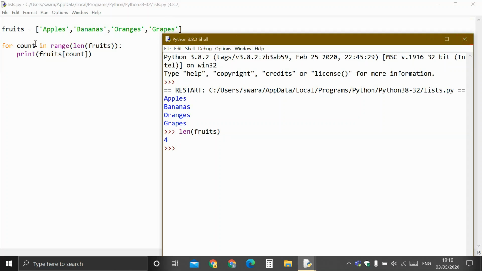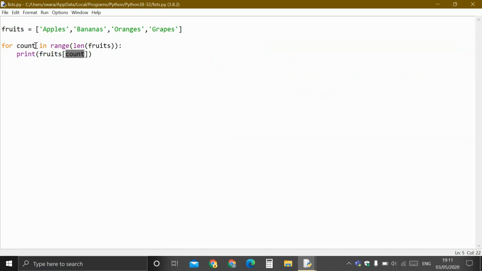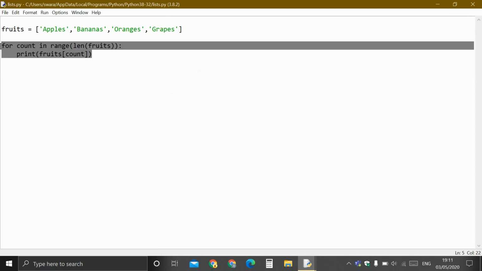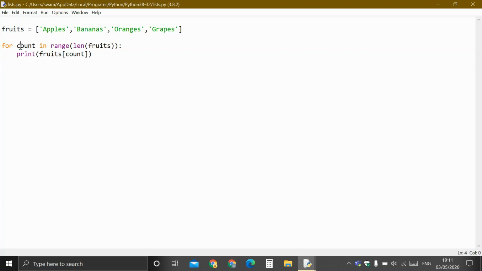It's nothing too complicated. So this is for count in 4, because that's what len fruits is. Print fruits and count, and the count is the index. It's treating it as the index, and it's going to do apples, bananas, oranges, grapes. So that's how you iterate over lists. But again, you wouldn't really be using this. You would just be doing for fruit in fruits.